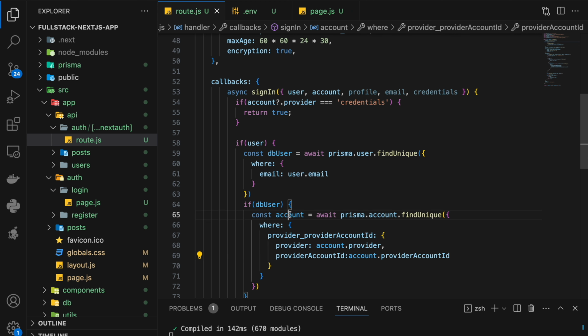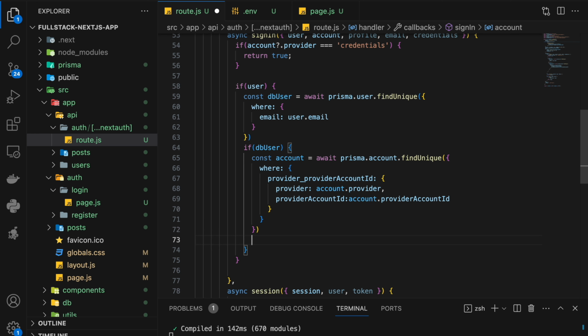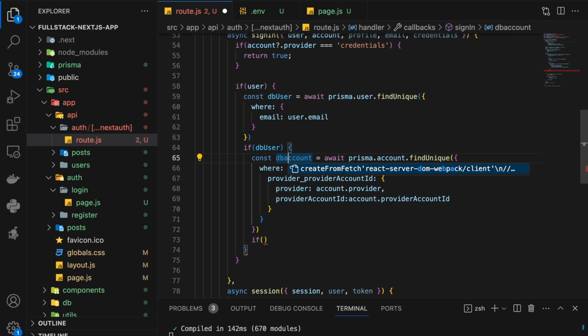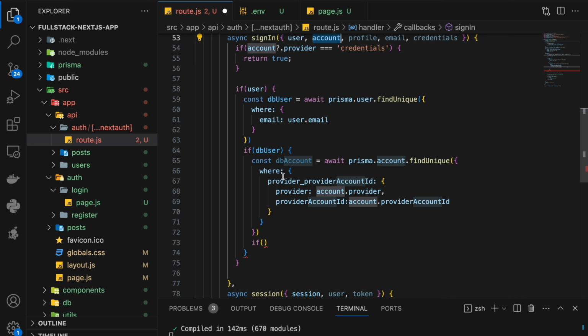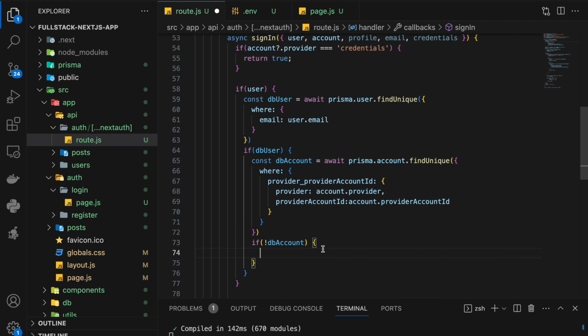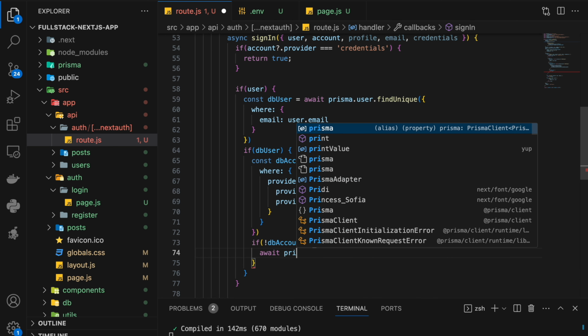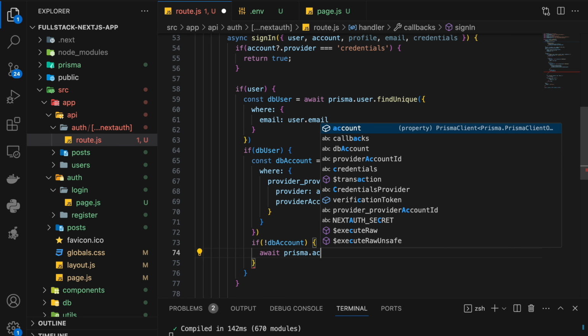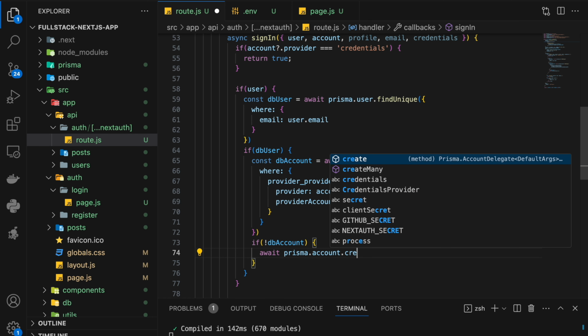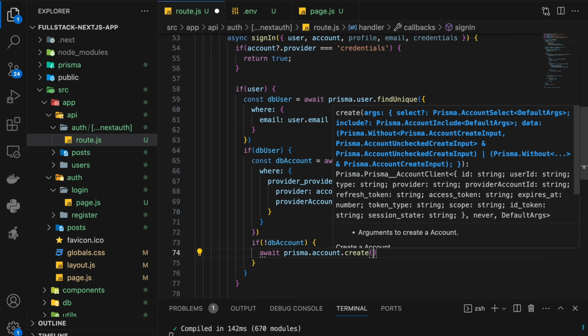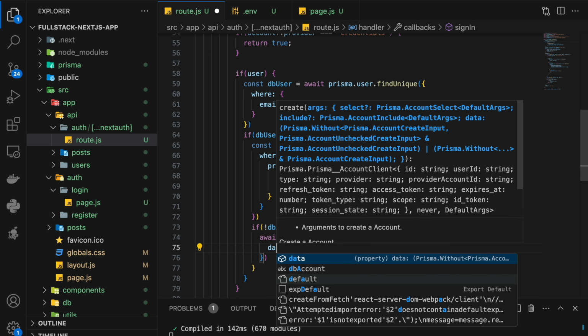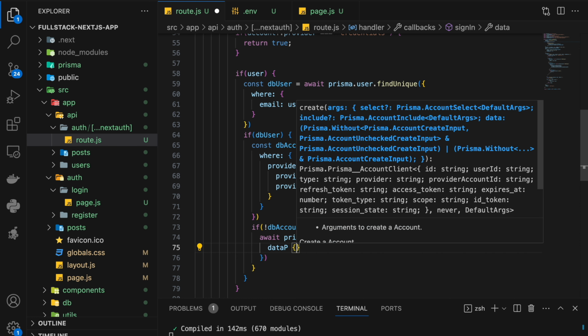So using this we will get the account detail, and here let me say dbAccount actually, because there is an account coming from here also. If not dbAccount, that means if we don't have the DB account, then we need to register. Otherwise we don't need to do that. So we can say await prisma.account.create, and here we can pass the data that we want to use to create the account.